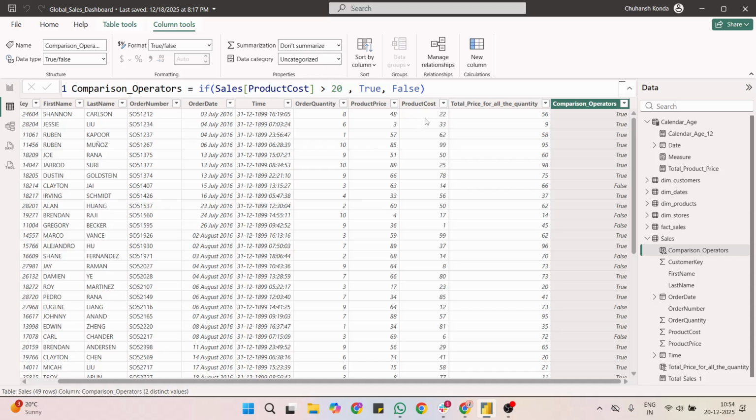Wherever my product cost column is greater than 20, I get true. Wherever it is false, it is less than 20. So this is my conditional column using comparison operators. You can also write nested if conditions under one more if condition.